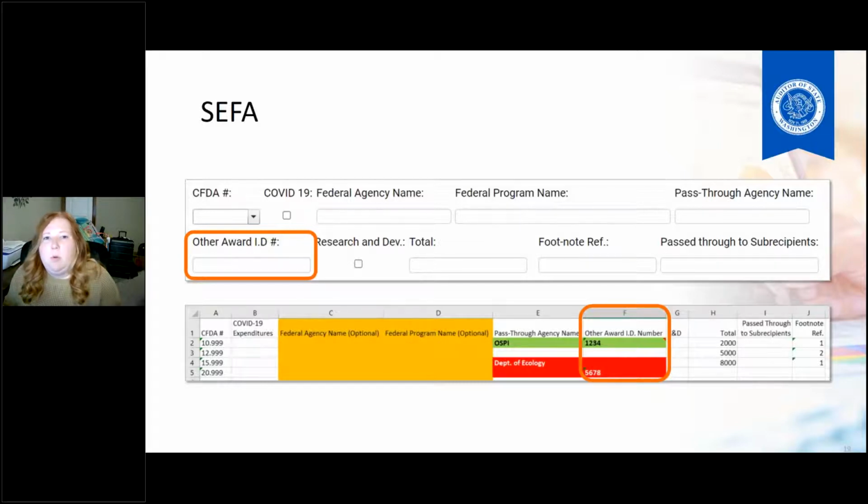And if there really is no other award ID, you would at least have to put an N/A for this example. And then that last one, you can see that there's no pass-through agency, indicating it's direct, but there is an other award ID reported, which would not be accurate. So that field should be left completely blank.